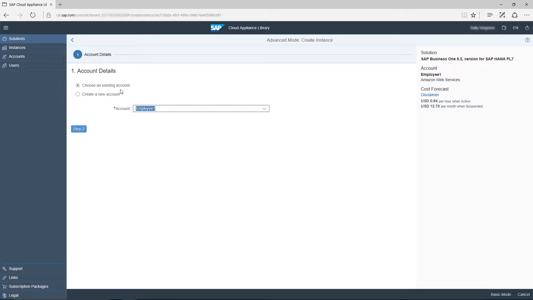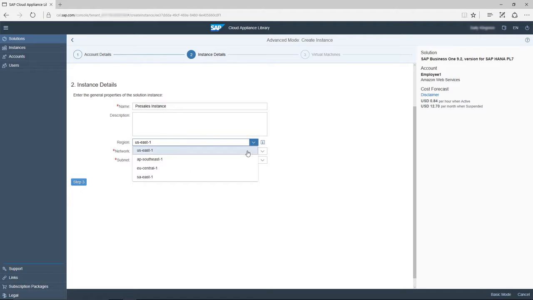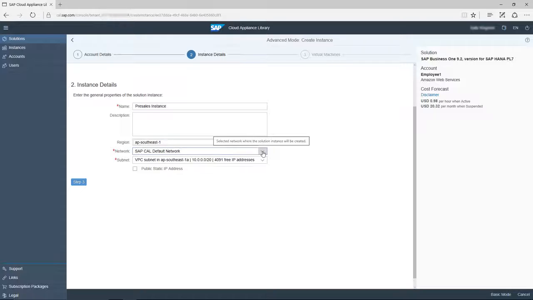We choose the existing account that we just created, Employee 1, and then we can move to Step 2. So first we're going to enter the instance details, such as the name of this instance. We then select the region in which we are closest to. So it's important that you select the region that you are located in for an optimal fast connection. So in this case, I'm going to select AP Southeast. Here then we have the option to select if we want a public static IP address.